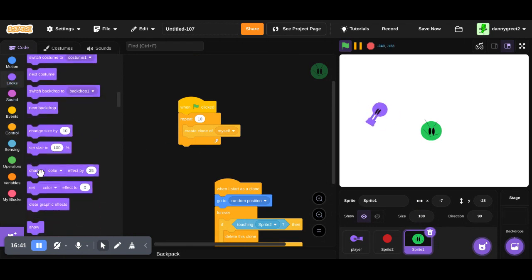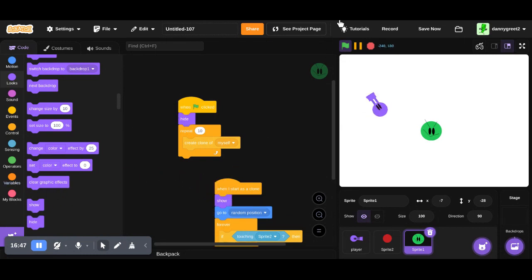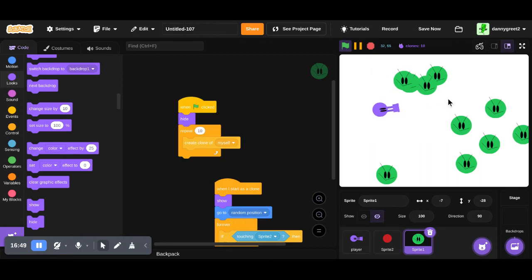Now that we've figured this out, we can make it so this guy, the first guy, disappears, because he's invincible and you can't kill him. So we're just gonna go to hide, and we're gonna go show when it creates clone. See, now they're everywhere, and you can shoot them, and they disappear.